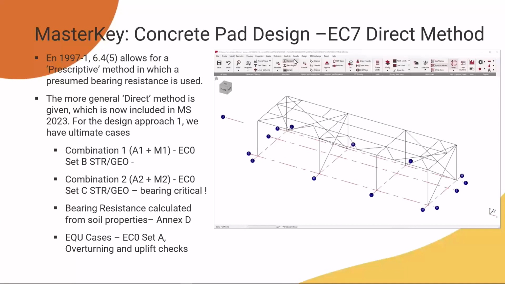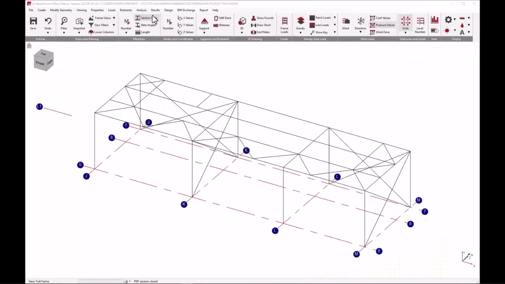And you can see how that's done from Annex D of the Eurocode 7 Part 1. So we'll have a look at how that plays out in just a moment or two. In addition to that, for overturning and uplift, you've got EQ cases, which are EC0 set A cases, which produce the right amount of, say, minimum dead load or favorable dead load, along with lateral loads to check for that uplift scenario. So let's have a look at that in action.